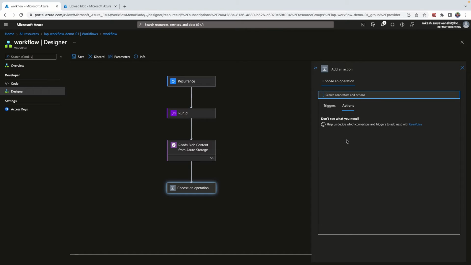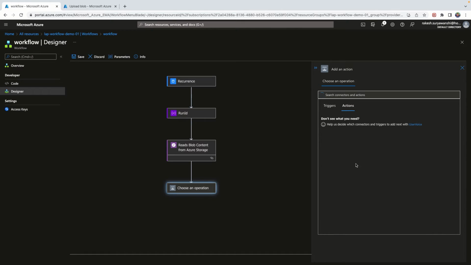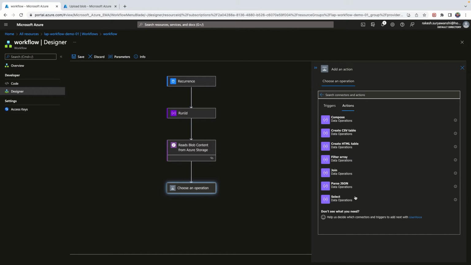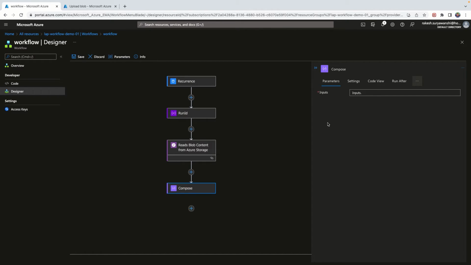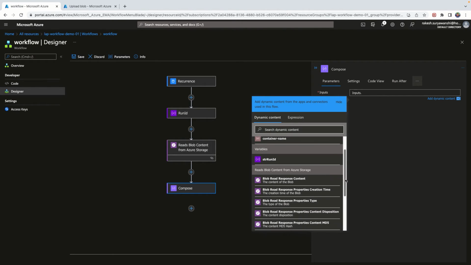I'll use another connector, which is my last connector here, and I'll be using it for the output, which is a data operation type. And again, the data operation does not have any trigger because we just want to perform a data operation. Let's say I'll be selecting compose data. Compose requires the output parameters, so I can define what exactly I would like to set as an output.